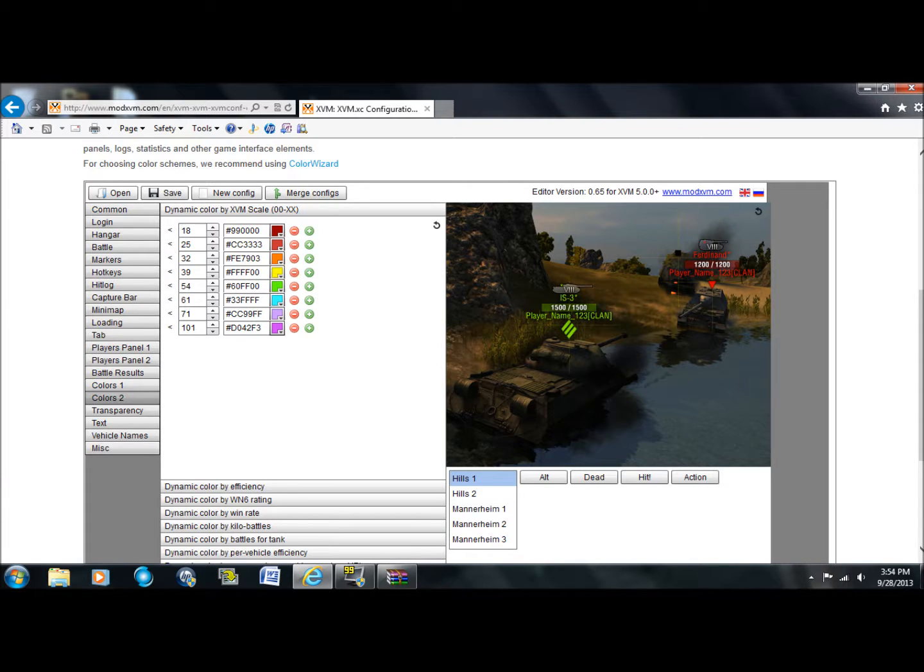Orange says that they're below average, 25, 32, less than 32. Yellow shows they're average, 39. Green, 54 or less, which is good. Blue shows a great player, which is where I would be, around the 61 area, which would correlate to around 1500 to, I think, 1700 on Win 7. Might be wrong there.